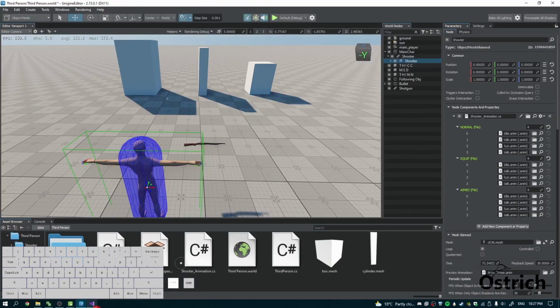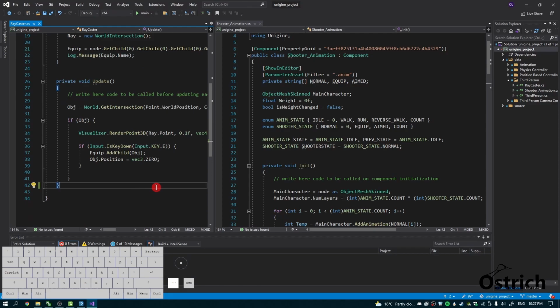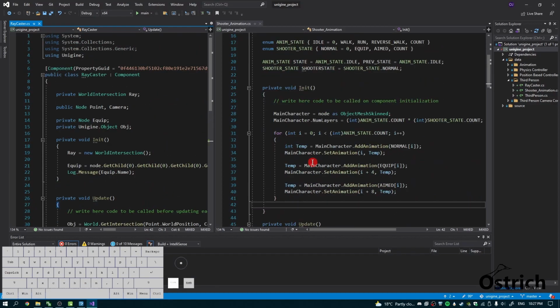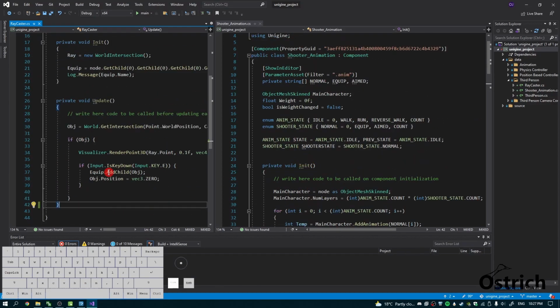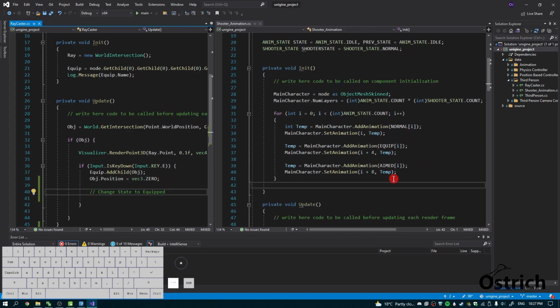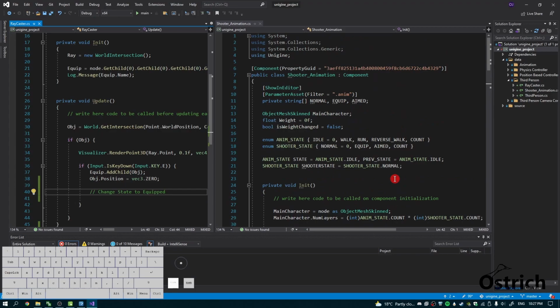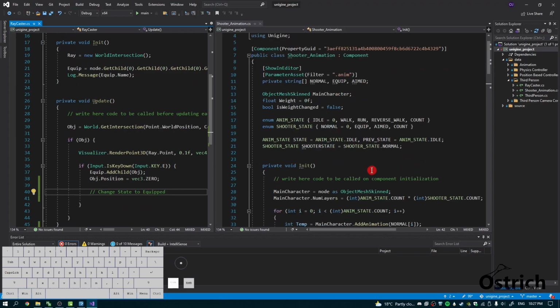Alright, welcome back. Let's do some coding, and this time what we're gonna do is we're gonna get the component changes from the raycaster. So over here, we're going to have change state to equipped. We're gonna let the raycaster actually affect the shooter animation from another component, and how we're going to do that is actually through the get component method.